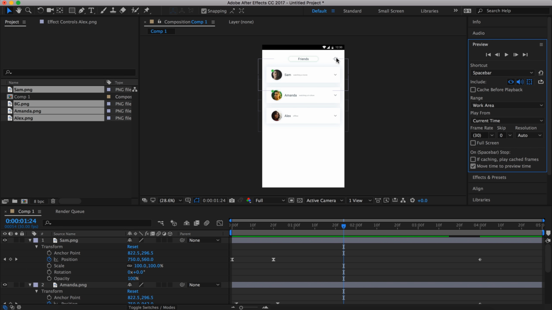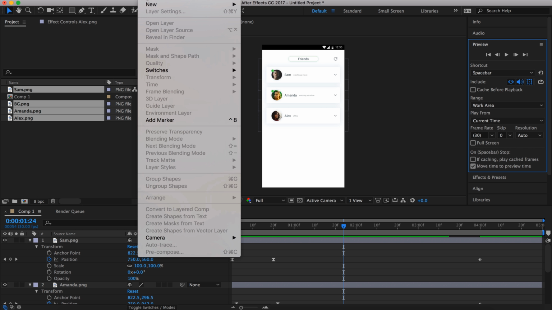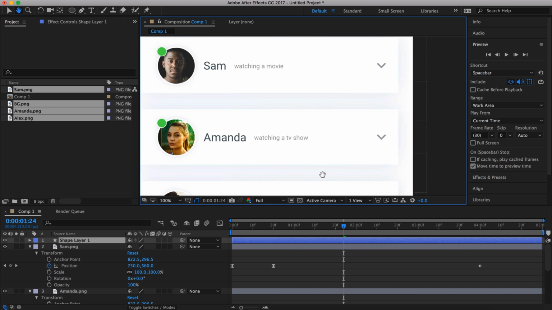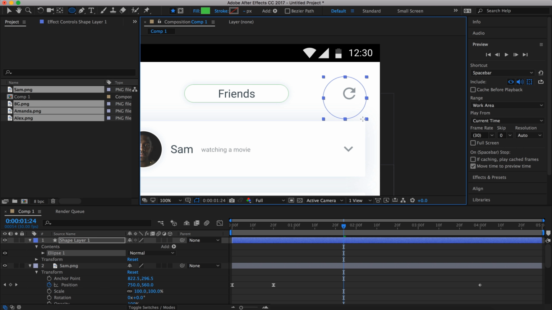So now we're going to add the user selecting this refresh icon, and that's going to cause these to fade out and then reload back in. So for our user interaction, we're going to need a new shape layer. So go to Layer, New Shape Layer, and I'm going to select an ellipse. I'm going to zoom in here. I'm going to hold shift and just drag out a decent sized circle.